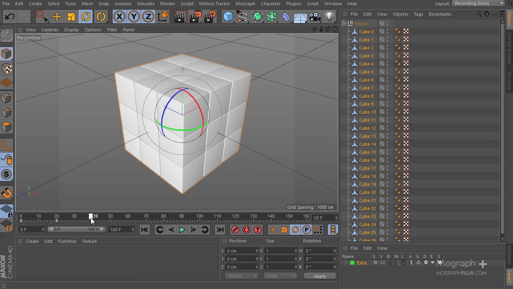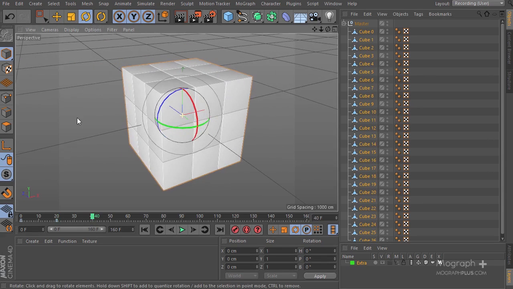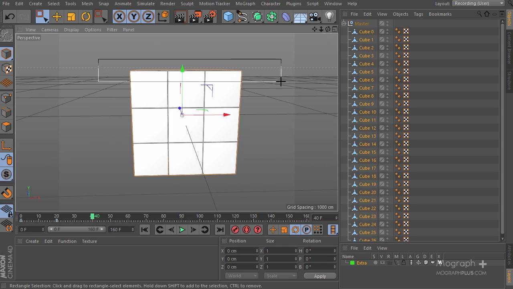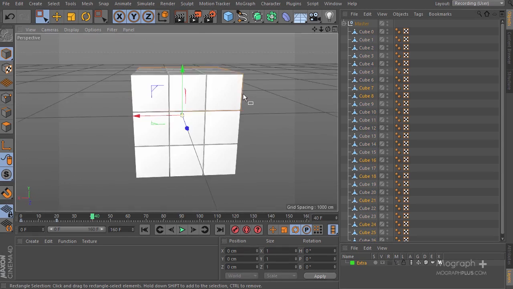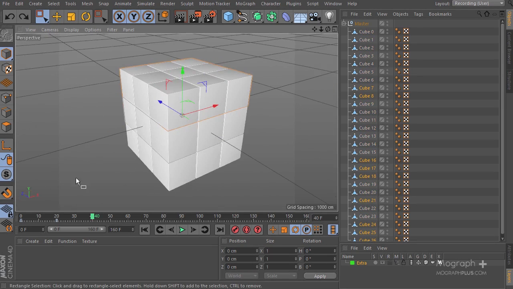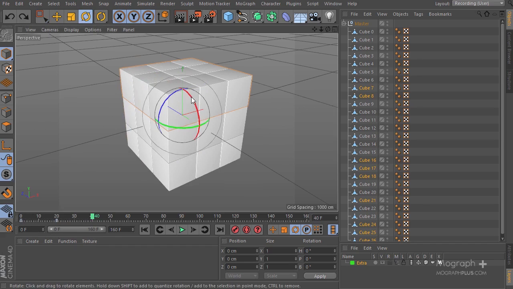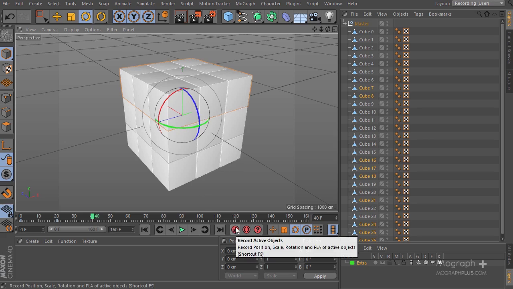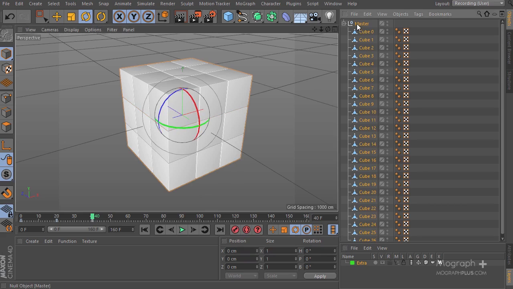Then I'm going to frame 40. Now let's select maybe this upper section here. Let me select all of these cubes. Perfect. And if I move them left or right, nothing's going to happen. So let's go to frame 40. I'm going to select my rotation, and let's rotate this about 90 degrees. Make sure it's 90 degrees. Let's set a keyframe, select all of the cubes again, and set a keyframe for them too.